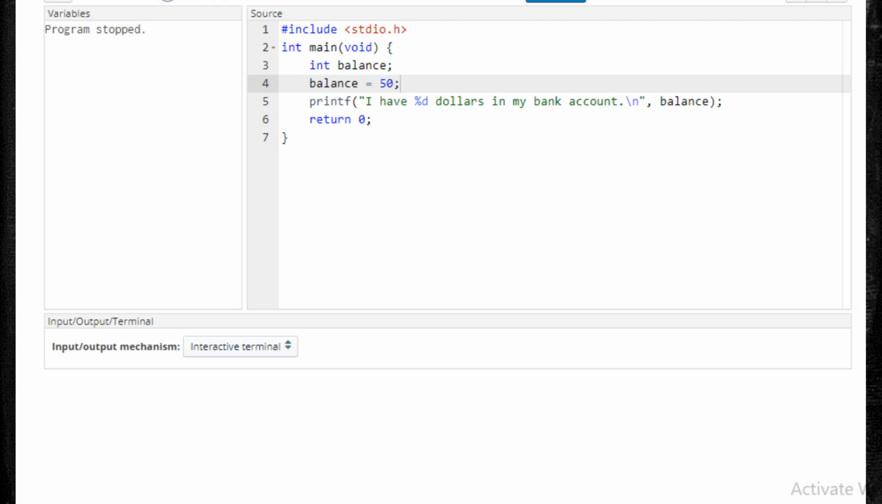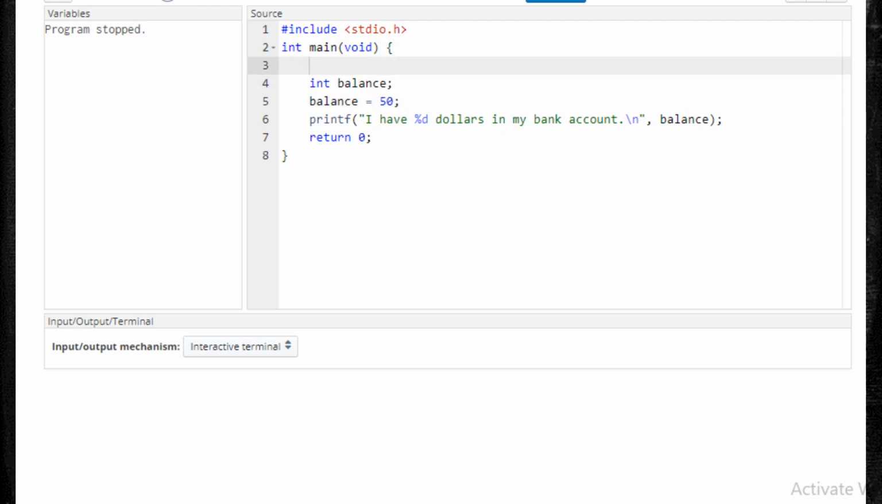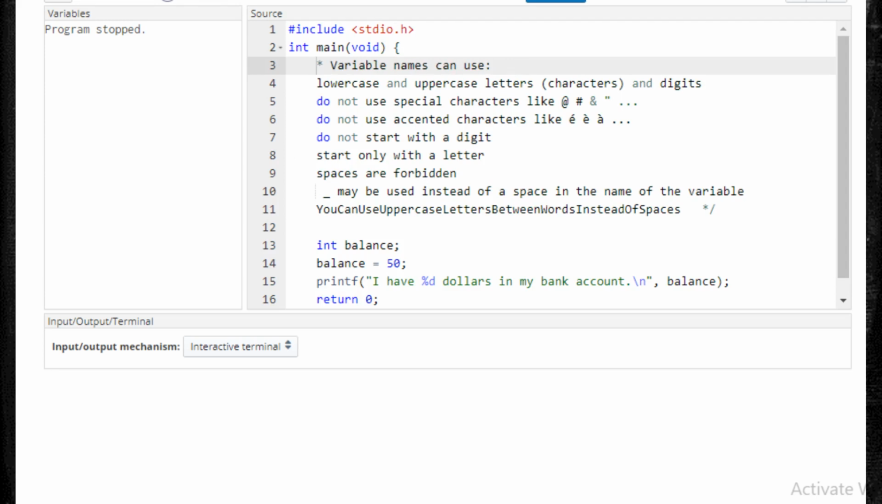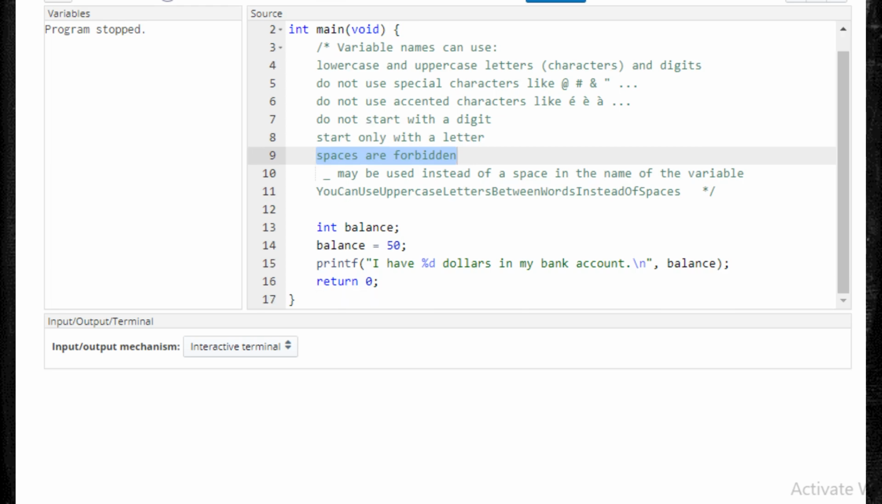But there are certain restrictions in C on your variable names, and I'll put those in a comment right up here. Variable names can use lowercase and uppercase letters and digits. But they cannot use special characters such as the @ sign or the pound sign or the ampersand sign and so forth. They can also not use accented letters like an E with an accent on it. And this is an important one: they cannot start with a digit. So they have to start with a letter. Spaces are also forbidden in variable names. So if you wanted to call the variable my balance, you could not type my space balance. However, an underscore may be used instead of a space in the name of a variable.